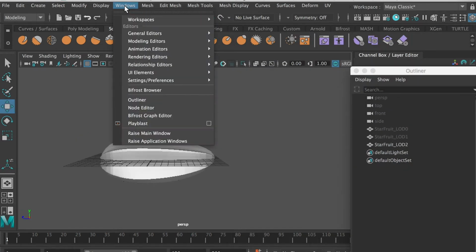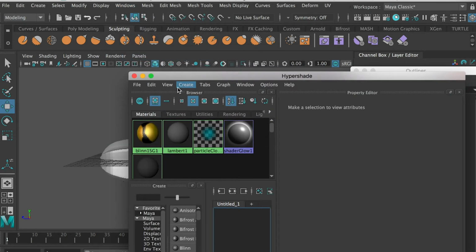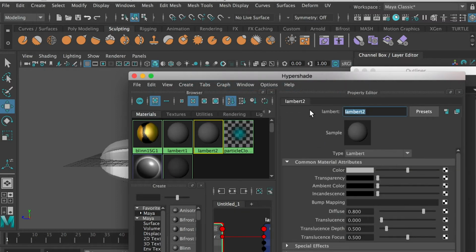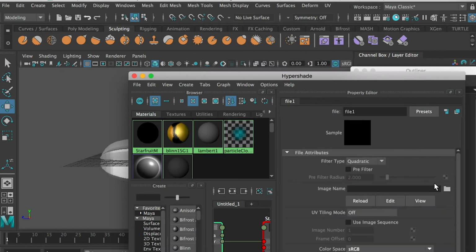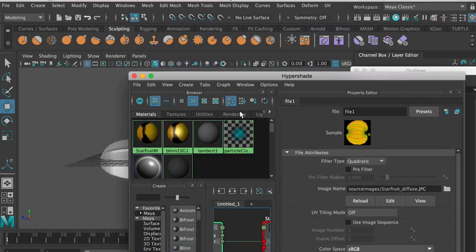Then we'll go to Windows, Render Editor, Hypershade. So here we're going to create a material for the fruit. So go to Material, create a new material. And I'll name it star fruit M for material. And for the color channel, we're going to load a texture file. So select the image, select the texture image, and open.